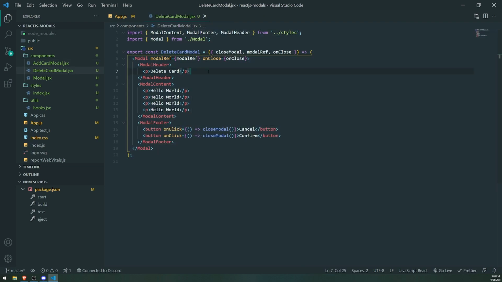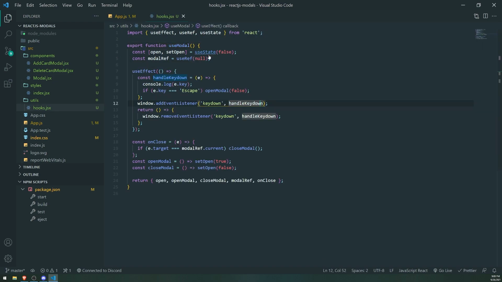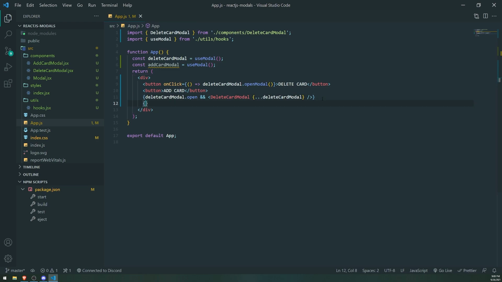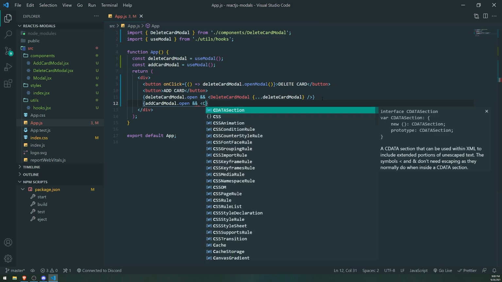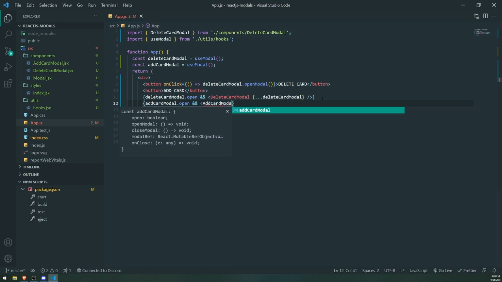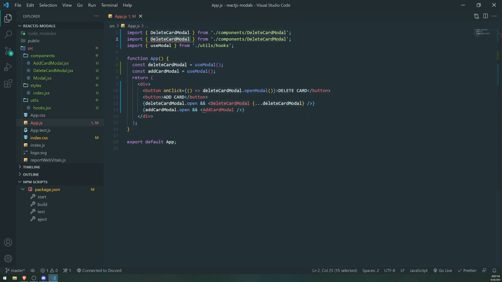And let's go ahead and import this. So let's go ahead and do add card. I don't know why my IntelliSense does not want to auto import, but it's fine. So let's go ahead and call use modal again. This is going to call the hook again and give us state. Okay. And we're going to check to see if add card modal is open, and we're going to render add card modal. And let's just import that up here.